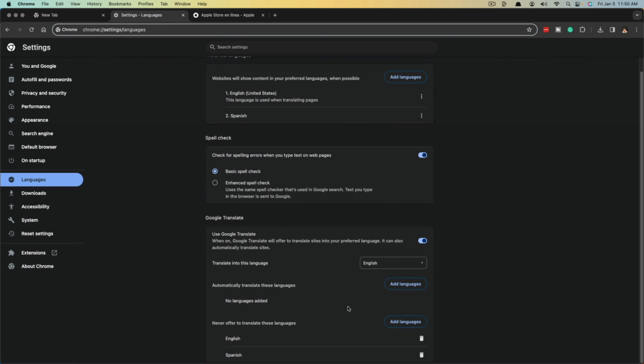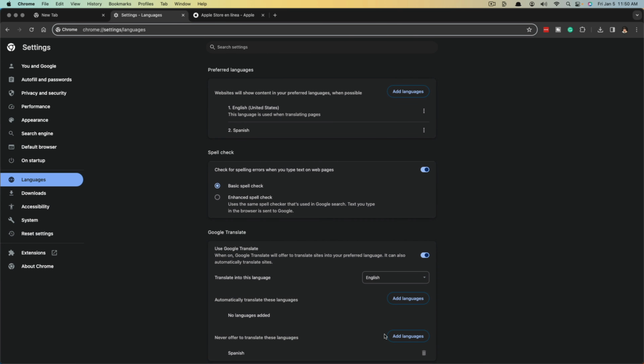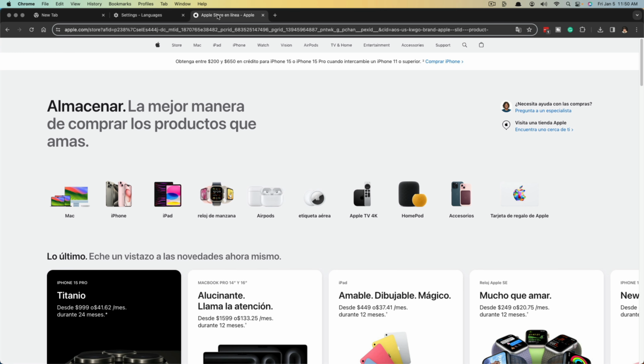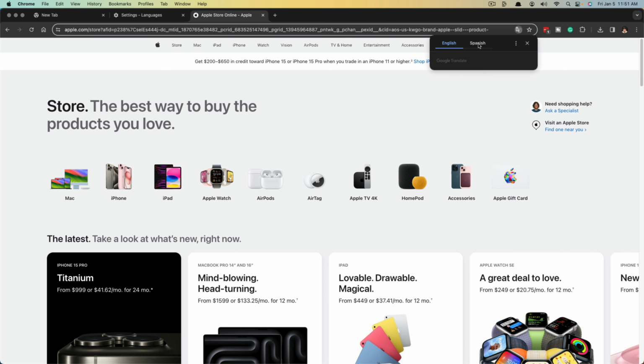So let's say you want the option to translate to Spanish. So I have Spanish and English here. I'm going to delete English. I'm going to add Spanish. I can add language, search for it, and then add it there. Now when I go to a website, so I go to Apple's website here, I can click the little Google Translate option here, and it's going to give me tabs here where I can choose between the two options that I have selected here under Google Translate.